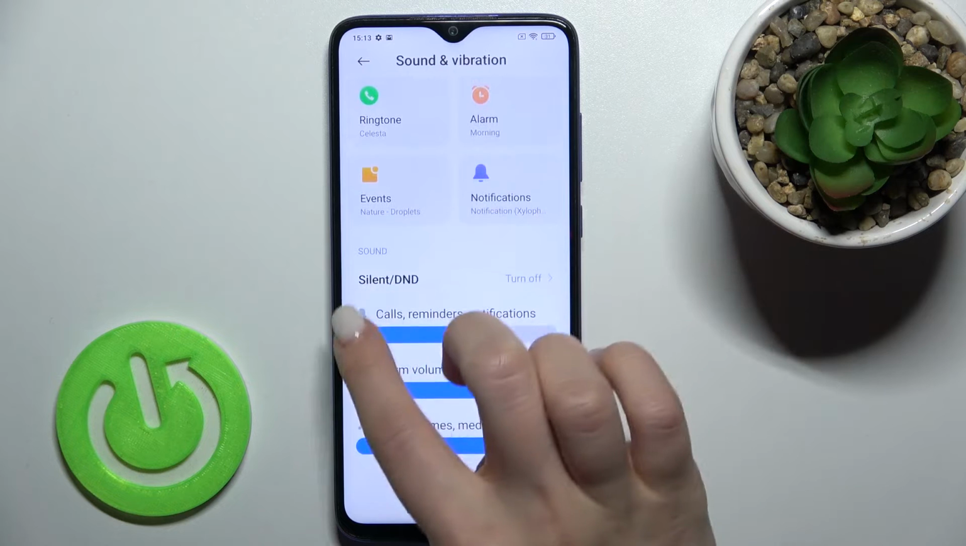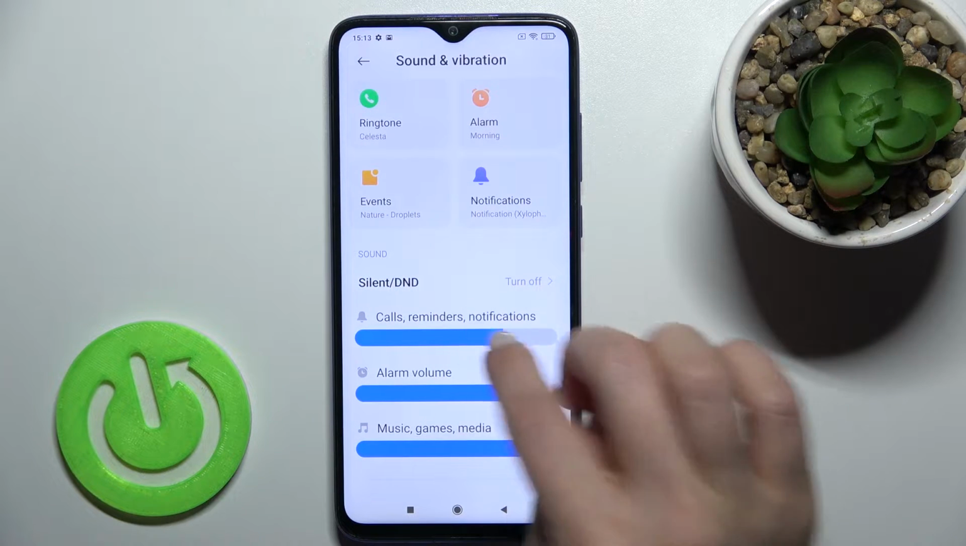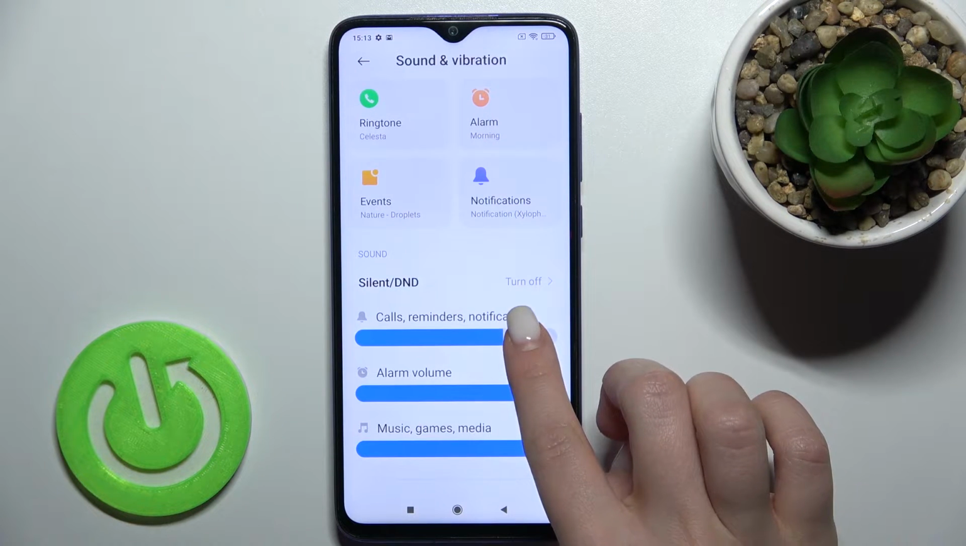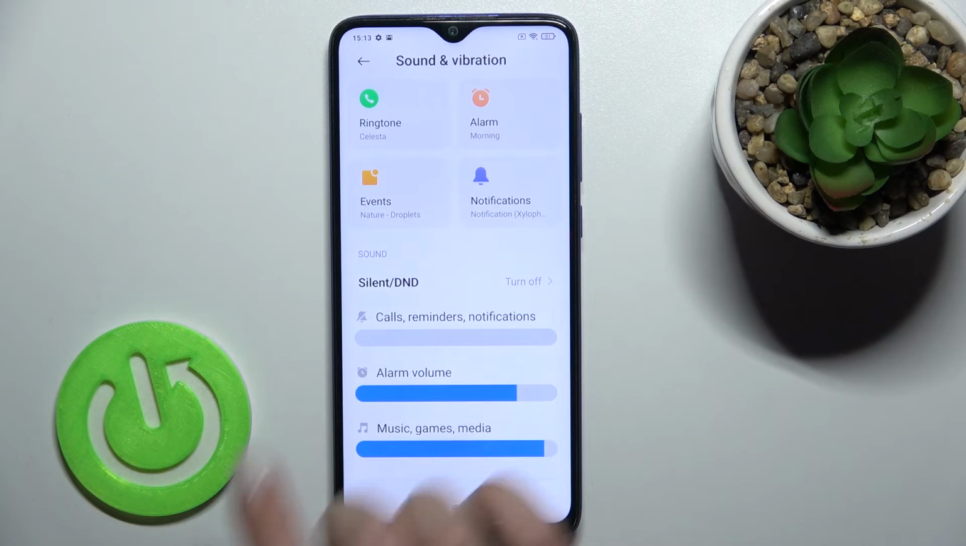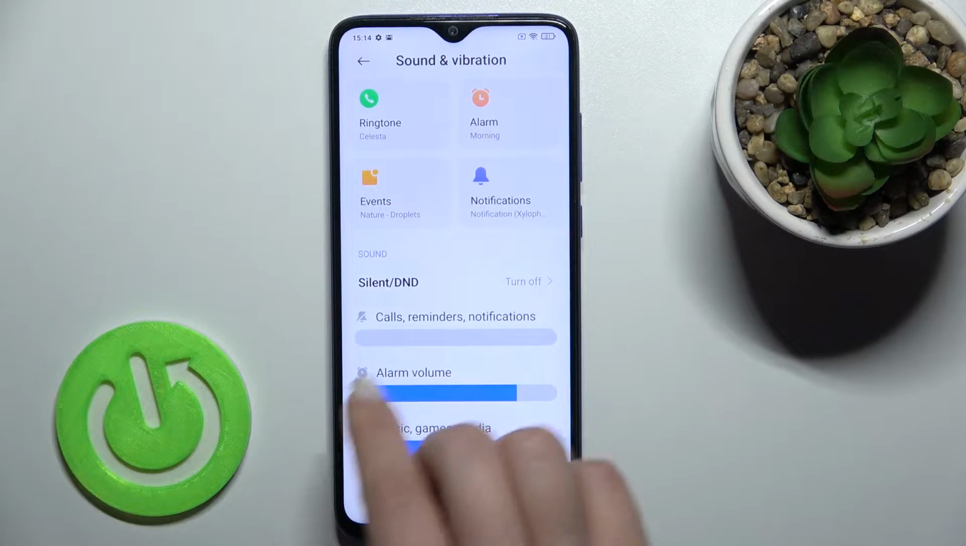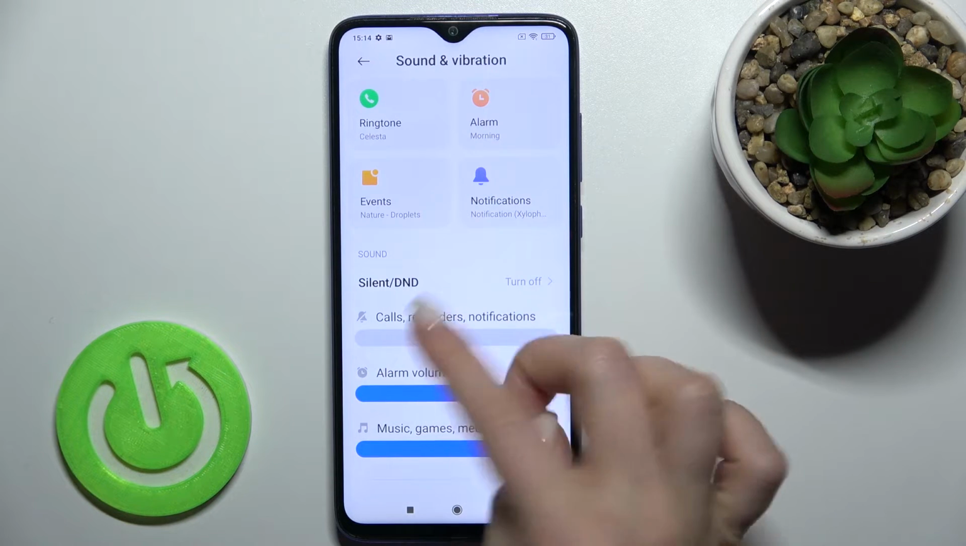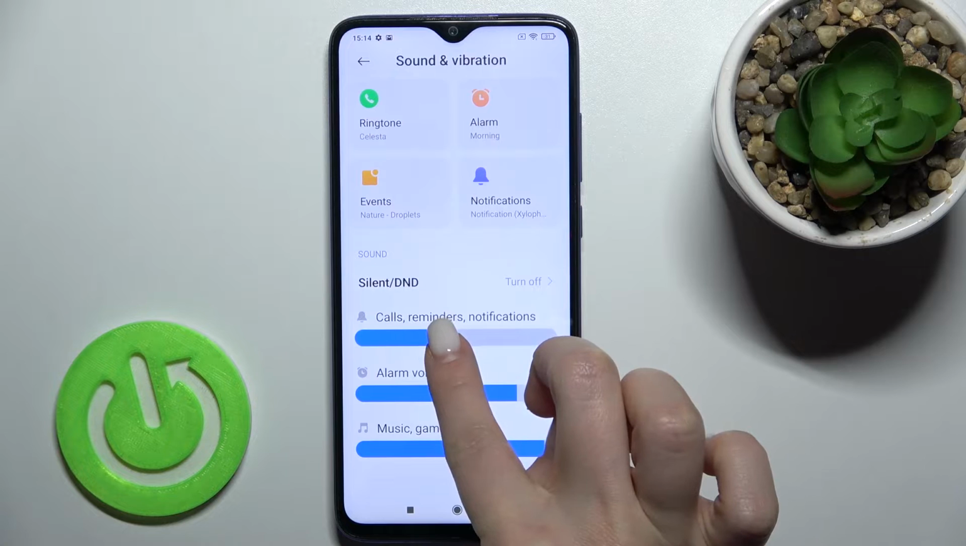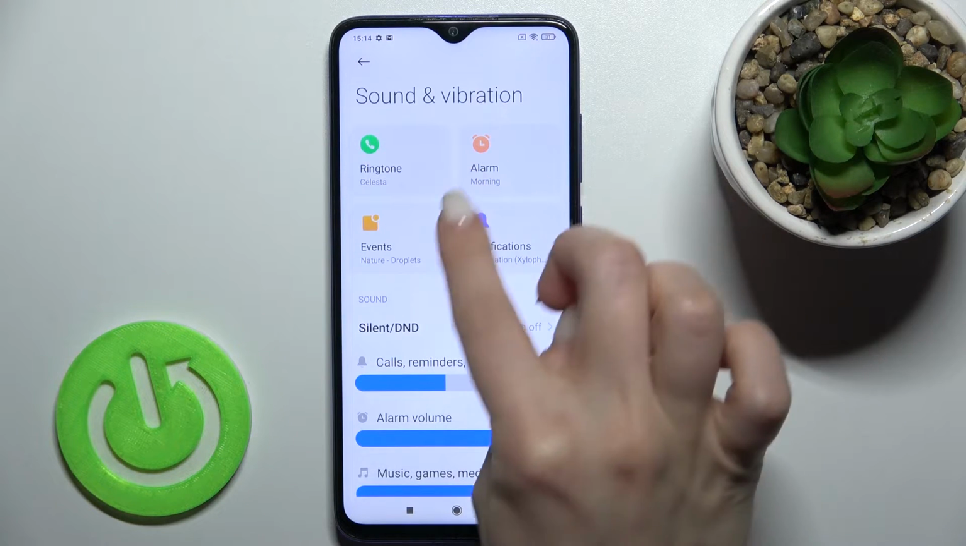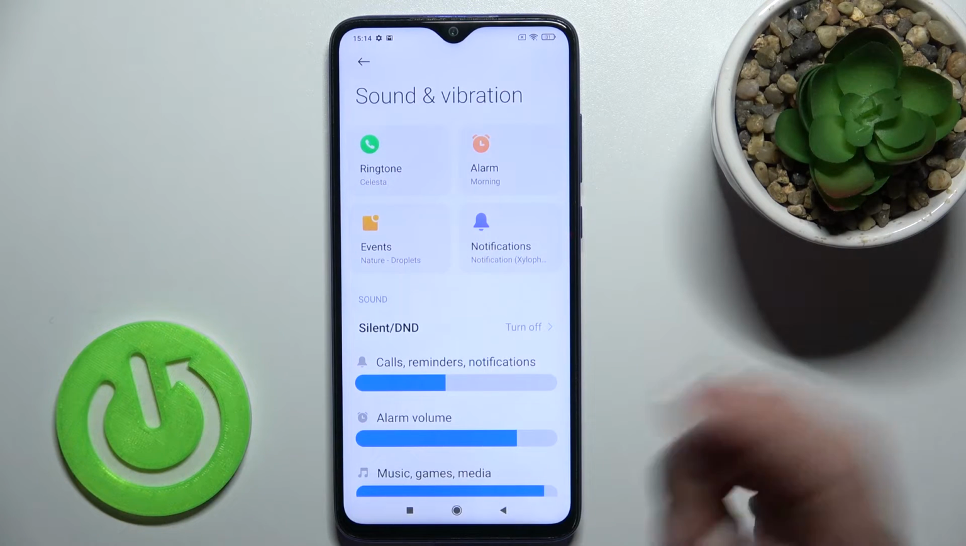Now, as you can see here, we've got the calls, reminders and notifications volume panel, and if you want to mute your notifications, swipe with your finger here to the left side. But this way you will also mute your calls, ringtones and reminders. So I suggest you go another way.